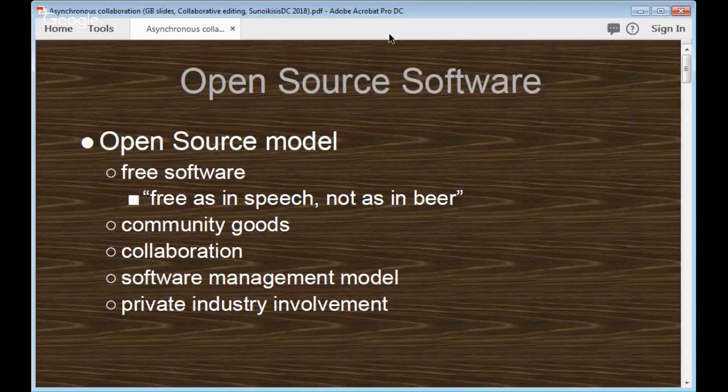So I'll start off by talking about how the open source software model is a fairly good analogy for this sort of asynchronous collaboration. And then I'll finish up by pointing out that that's not actually an analogy, that's actually exactly what we do, or what I'm recommending we do.